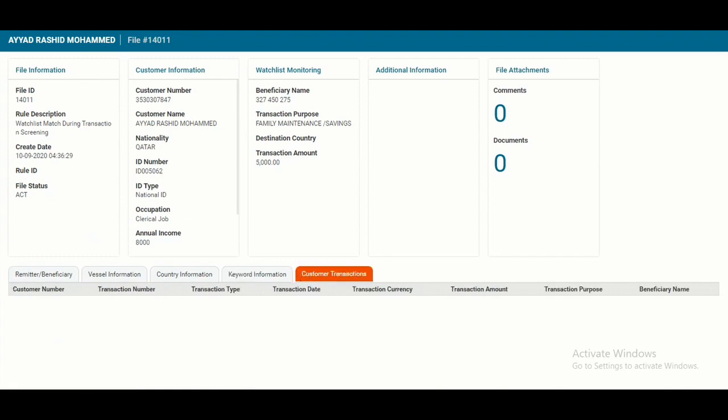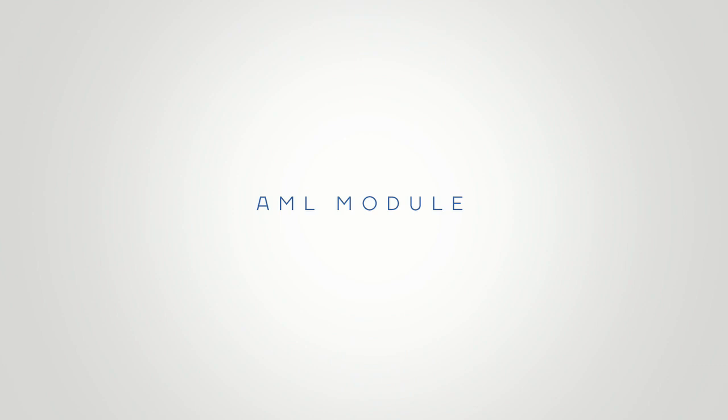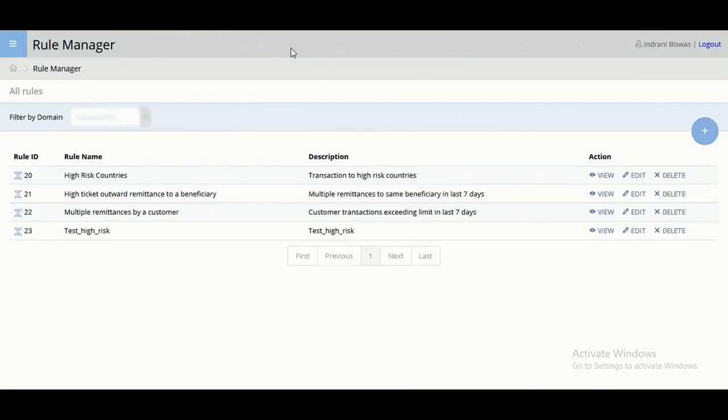Now let's look at the AML body. Here we have configured 3 rules in Business Rule Manager. One of the rules is multiple remittances, if a customer has done multiple transactions above a threshold in last 7 days. Second one is looking at multiple remittances to same beneficiary. And the third one is if there are transactions to high risk countries.